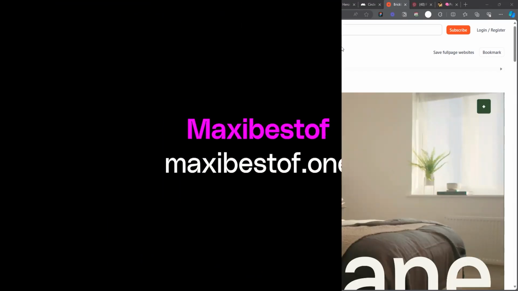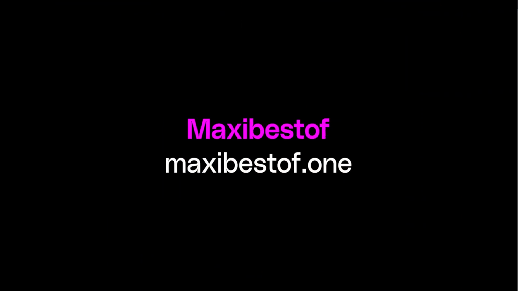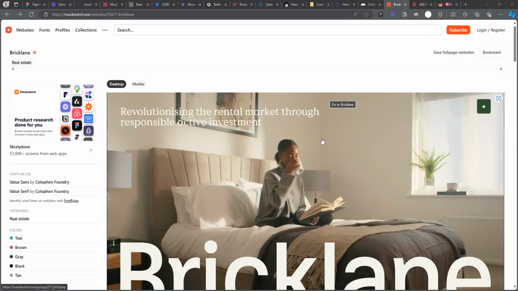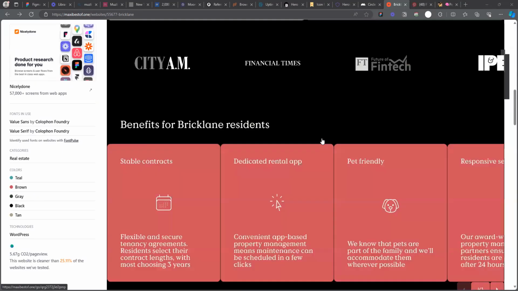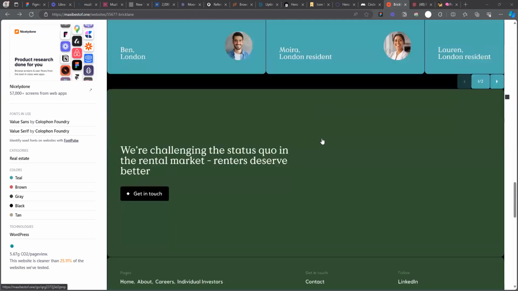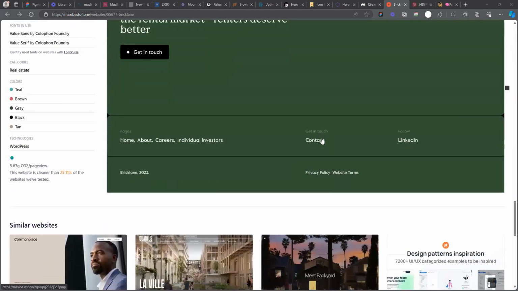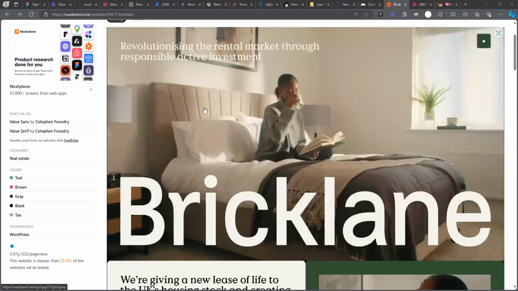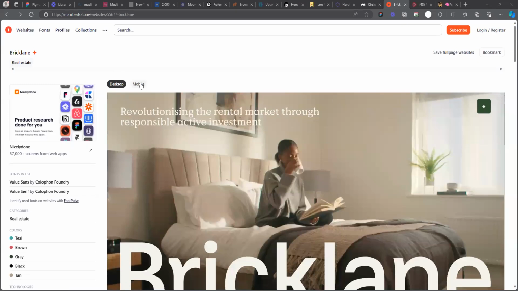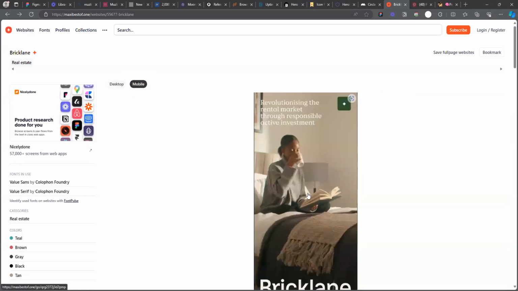And another platform is Maxibest. So one thing I like about these guys is that they will show you the desktop interface. I think it's like that with other platforms, but I really like these guys on that. They will show you the desktop layout and they will show you the mobile layout.